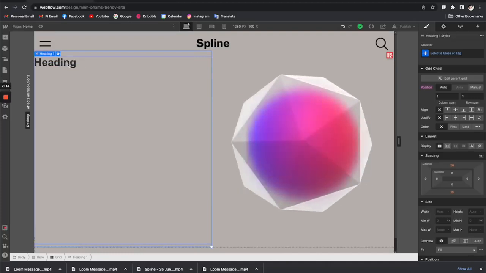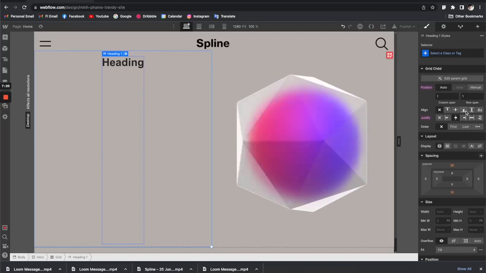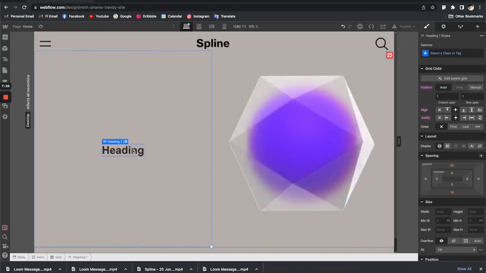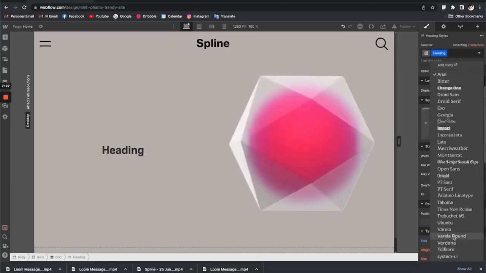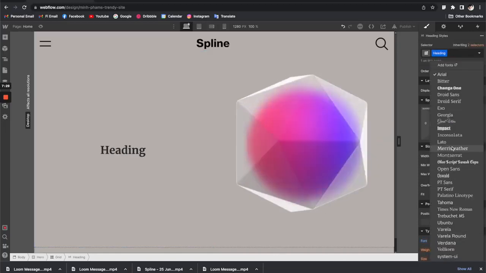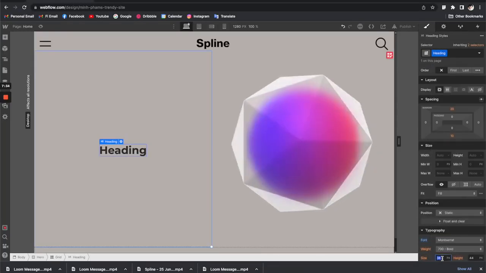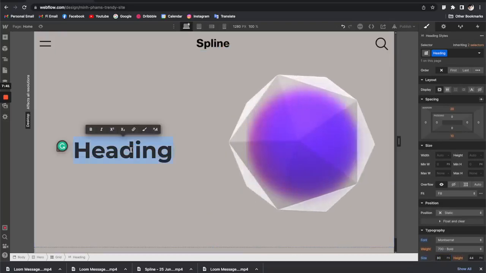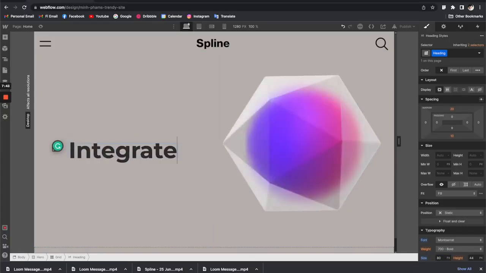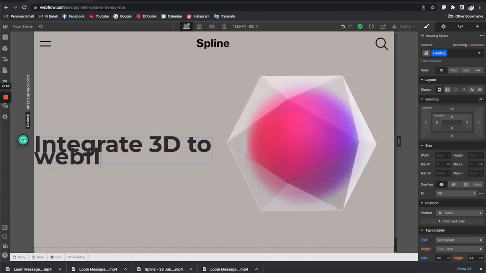So I want this heading text to be aligned in the middle like this, and also like this. Alright, so we have this right in the middle here, and let's scroll down here and then change the font to maybe Merriweather, or no, maybe Montserrat, which is better, and increase the size to 80. Alright. So now let's type in whatever we want to say here. So maybe, integrate 3D to Webflow, right?